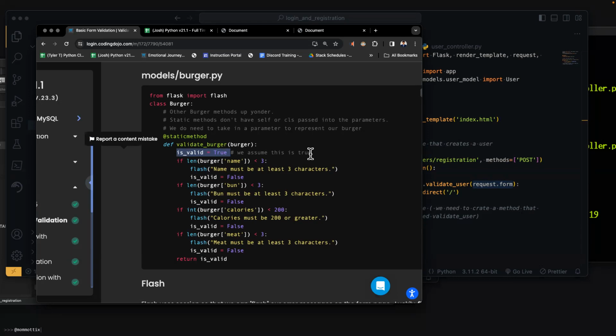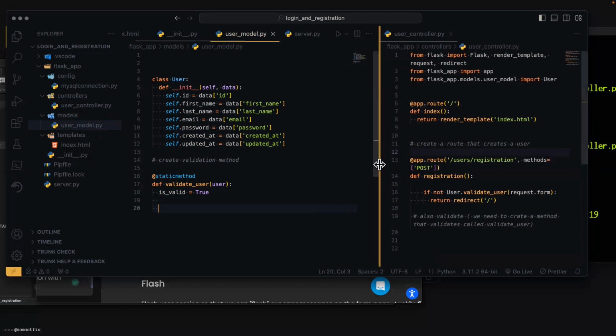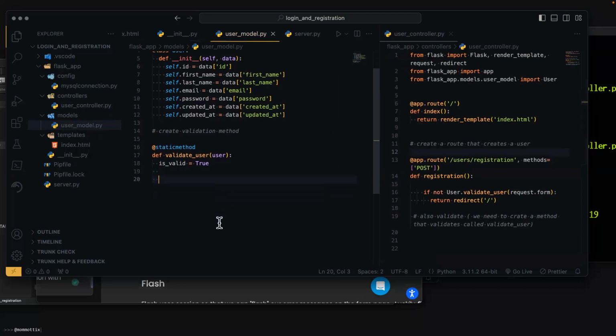Okay. So let's continue. Let's make our is valid equals true at the beginning of our method. Is valid equals true. All right. And so now we have our first if statement. We're going to say if, what do we want to check first? Let's check the first name.